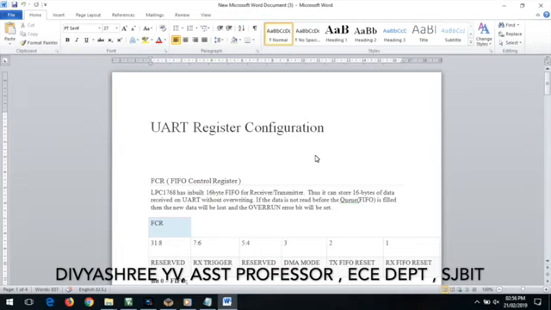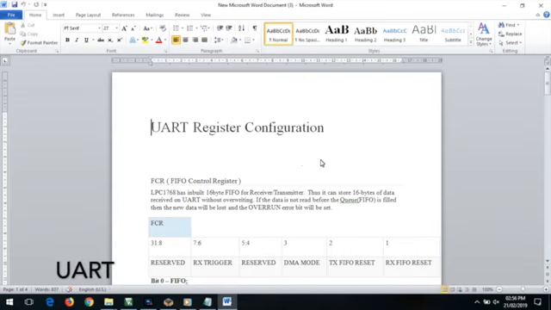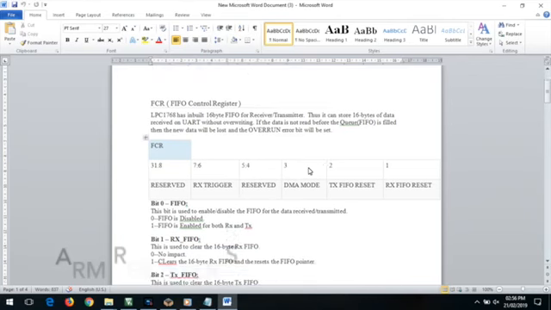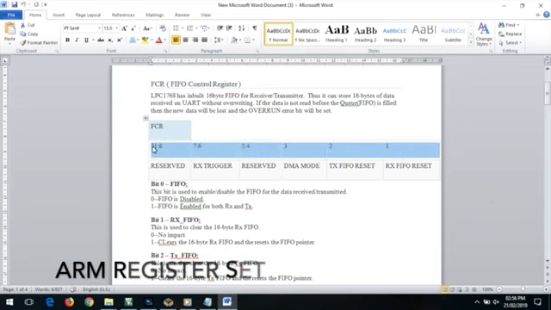In this session, I am going to explain how UART has been used for serial communication. Before going on to the UART program, let me discuss the important registers which are used in the program. First one is FCR. FCR stands for FIFO Control Register, which has particular bits used for particular operations. Bit 0 is used for FIFO operation.